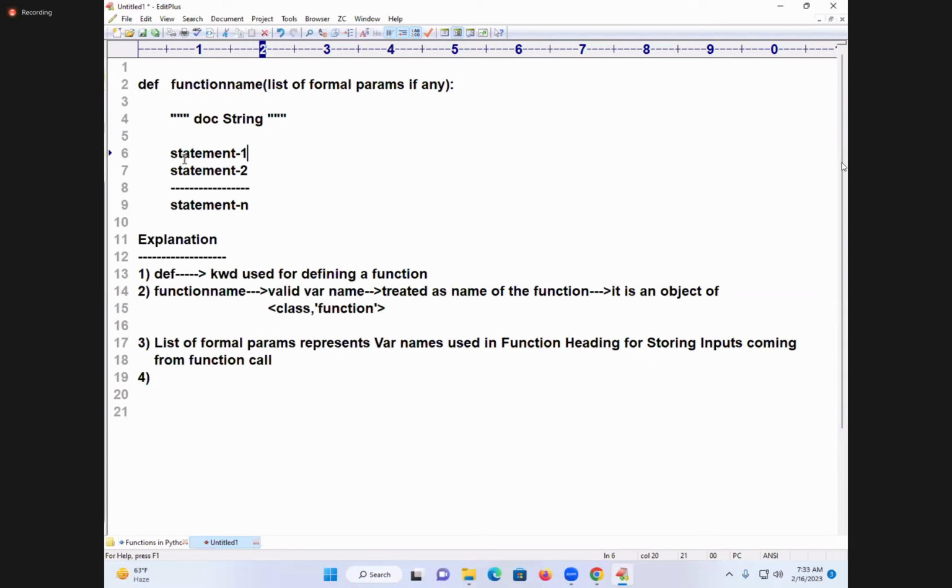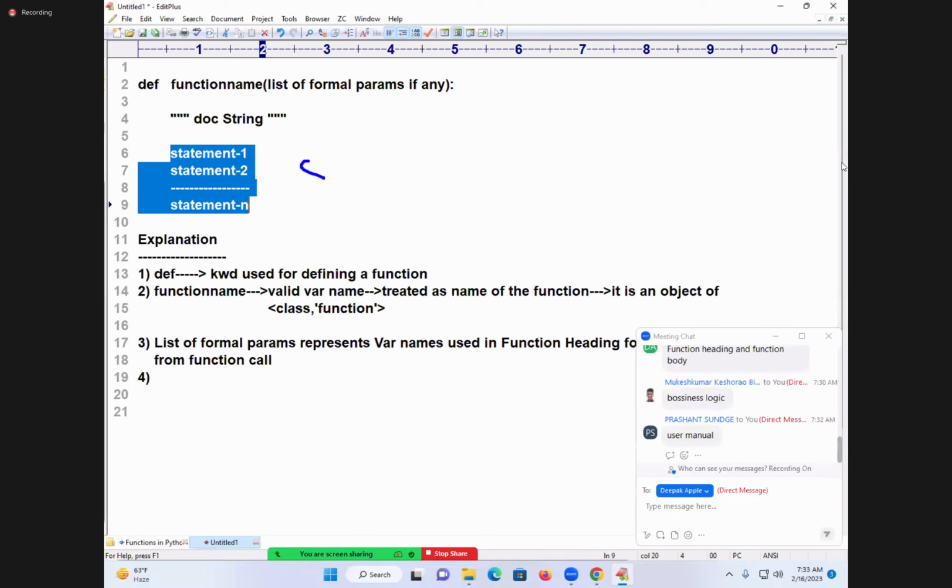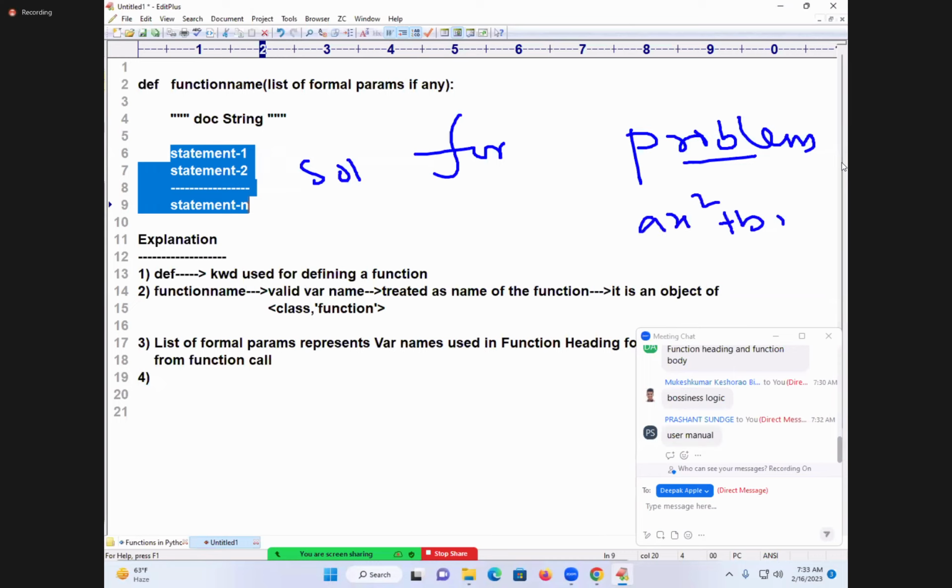And next I'm going to talk about statement 1, statement 2, so on. Statement n represents a block of statements called function processing logic, which will provide the solution for what? Problem. What is my given problem? Solving ax square plus bx plus c, a quadratic equation. I will supply the a, b, c values. I'll find the root 1 and then root 2.